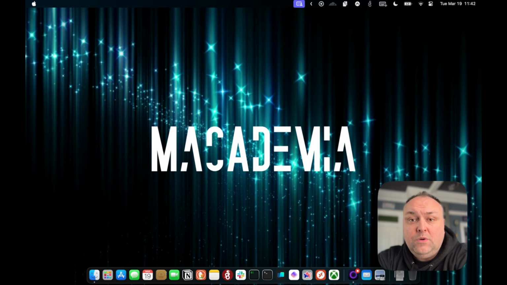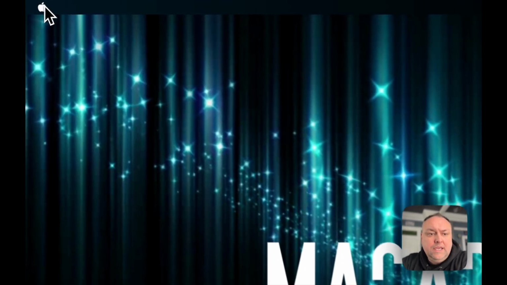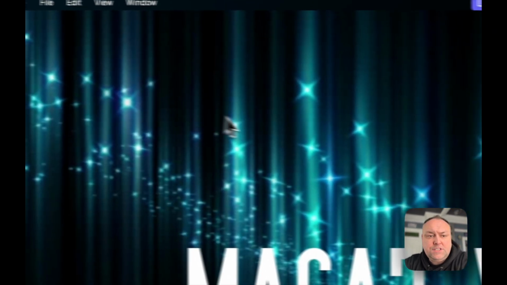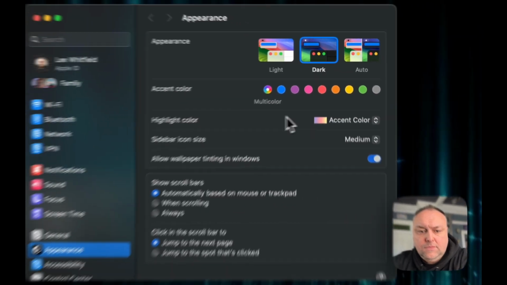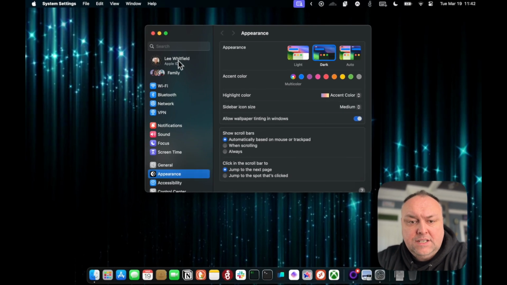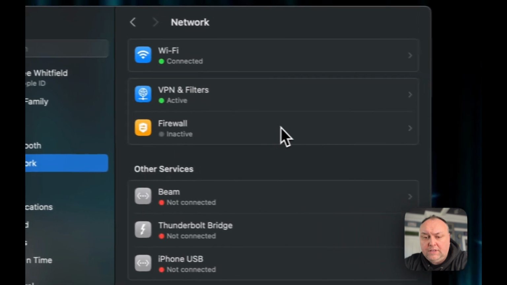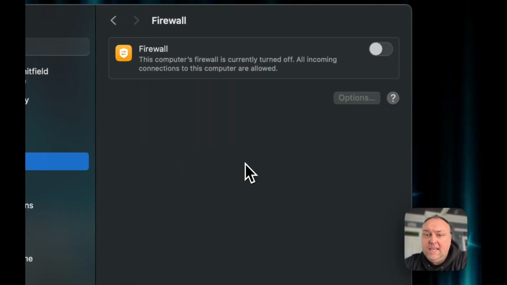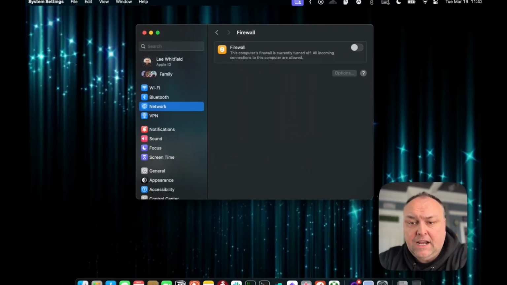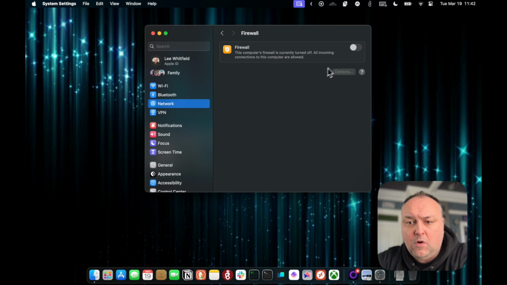The first thing I want to start with is the firewall. We can get to it by going into the System Settings, then Network, and then Firewall. You can see that my firewall here is inactive, and there's a good reason for that, which I'll explain in just a moment.